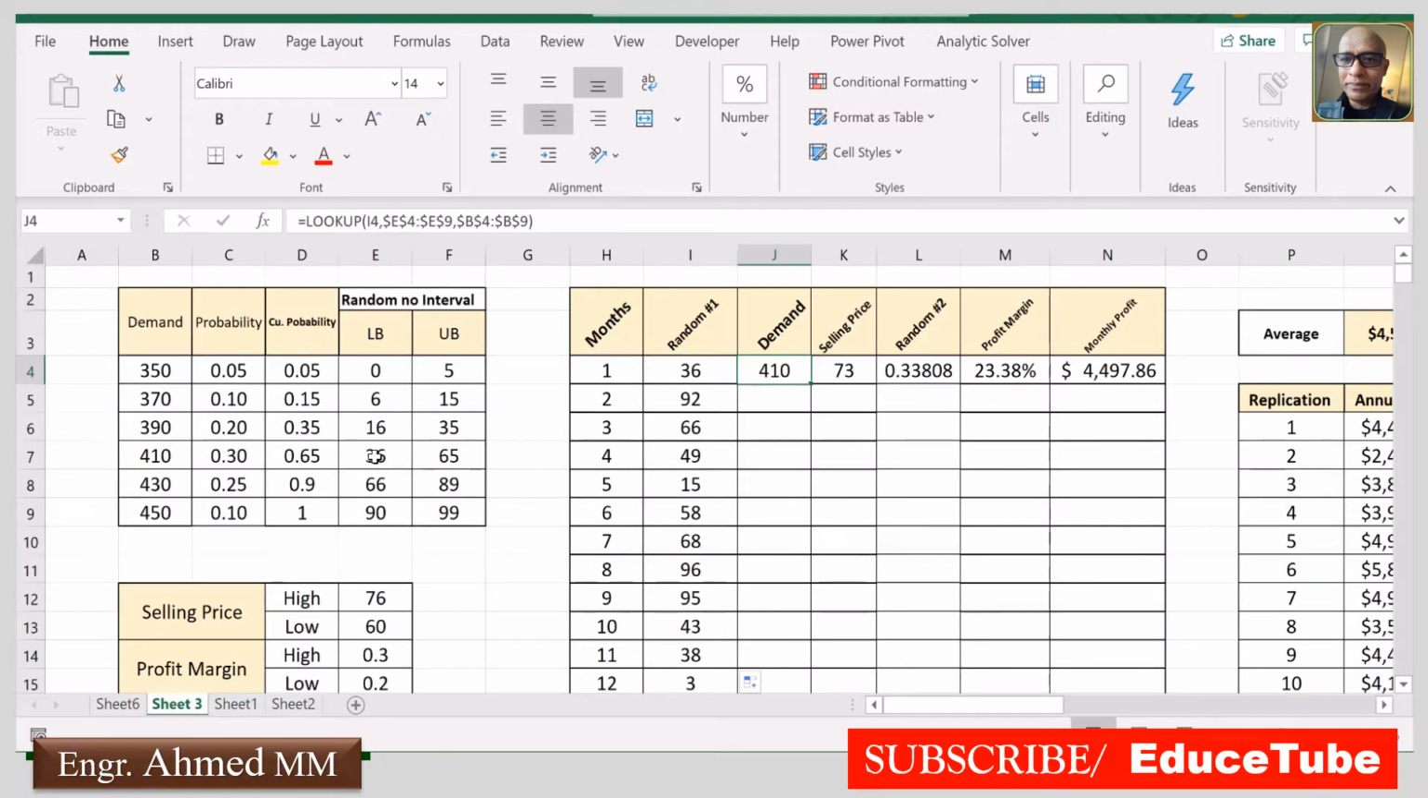36 is here. Always we have to select from the lower bound. So I have to use this full range. That's what is done. Full range, E4 to E9. This is E, this is 4, this is 9. So E4 to E9. Then comma. Then I have to look at this because I want demand, so this is B4 to 9. But make sure it is locked with dollars. Use function F4. So you get this.